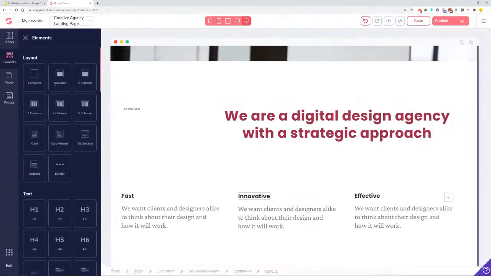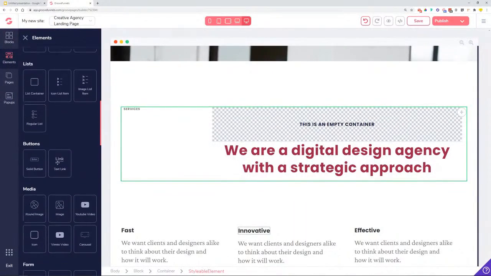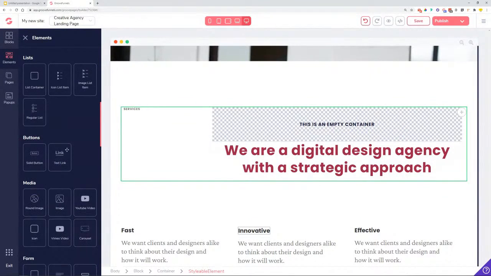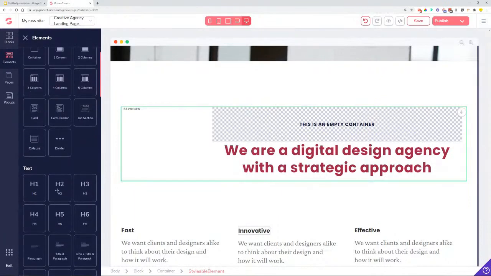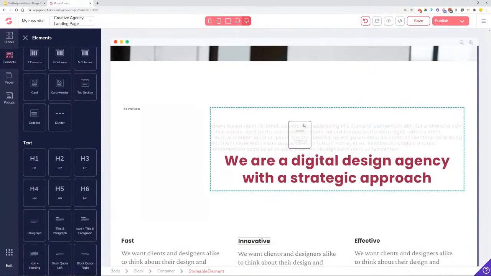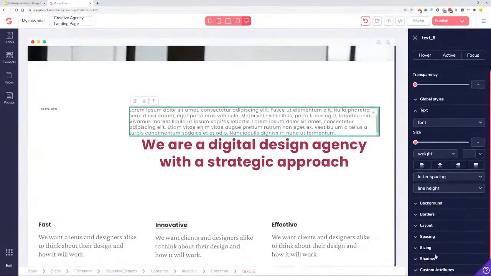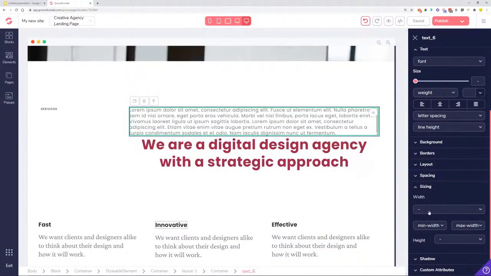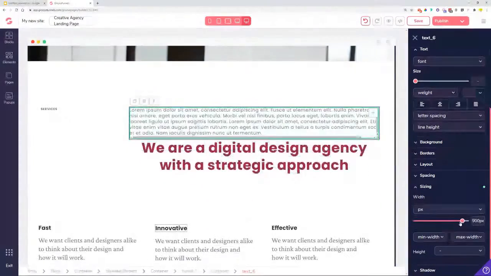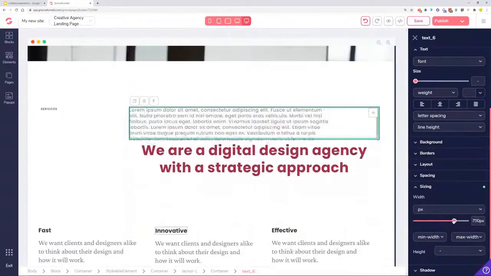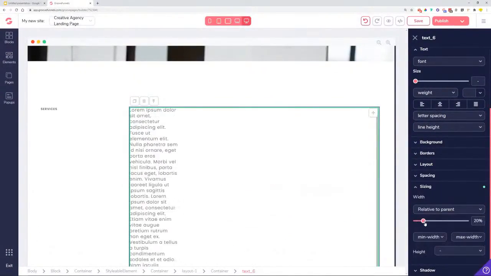I will just pull in another column and try to show you the different sizing options of text. Let's put in a paragraph text, for example. I click on this text, go into the sizing, and choose width, so that I size it using the width. As you see, I can choose different sizes, or I can put it relative to the parent.